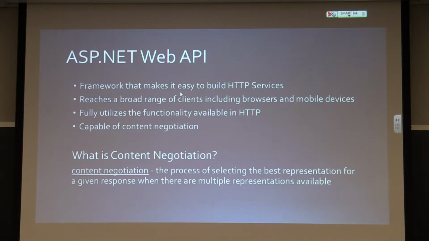It was built with HTTP in mind, kind of from the ground up, so it fully utilizes the functionality that's available in HTTP. It's meant to reflect what HTTP is capable of. One of the things that it can do is content negotiation. I've got a definition here: content negotiation is the process of selecting the best representation for a given response when there are multiple representations available. So it can dynamically choose what the best type of data is to return when the request is received, on the server.